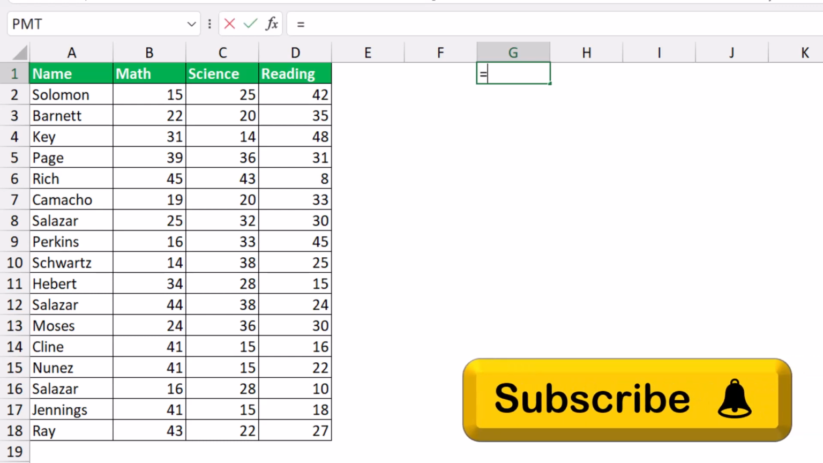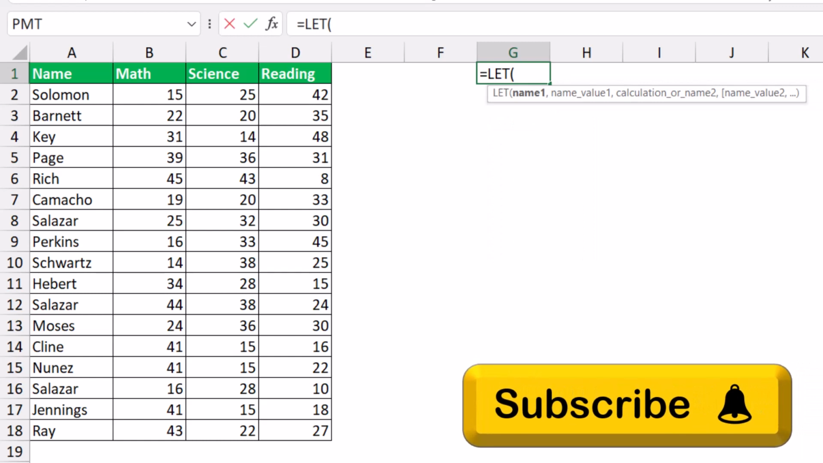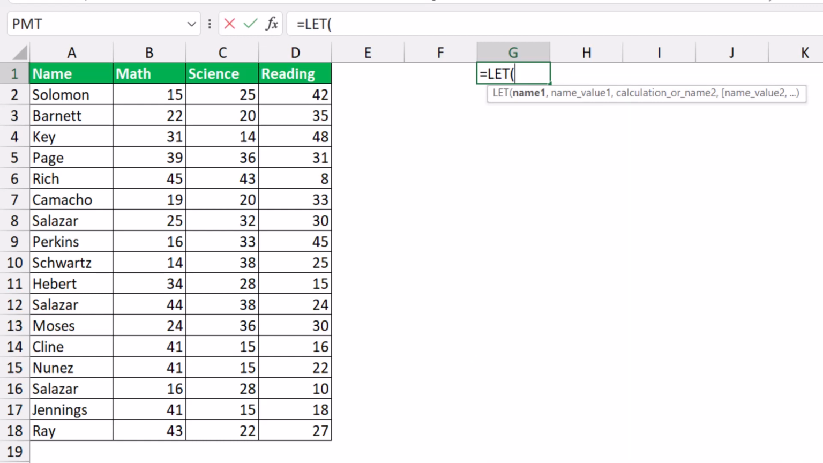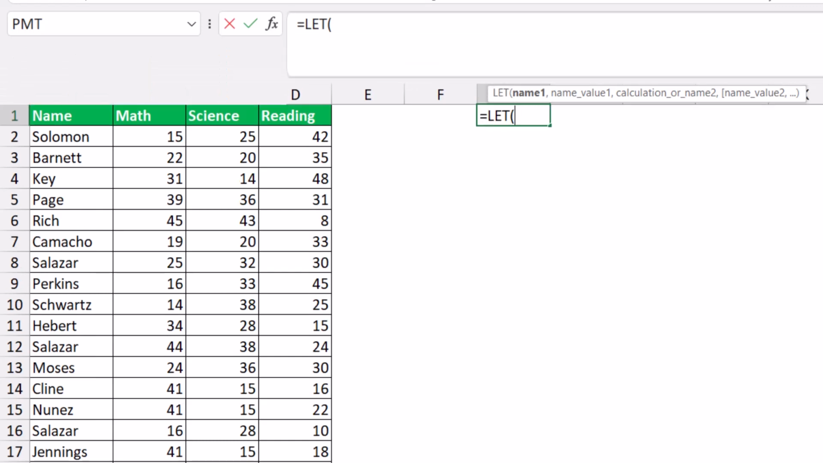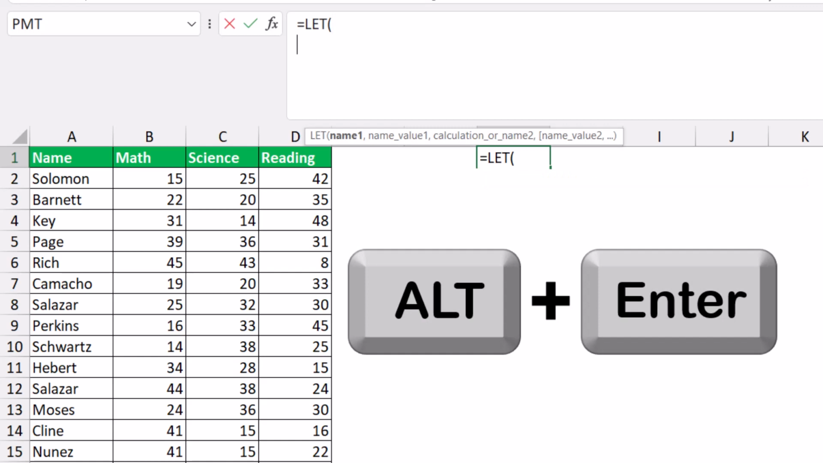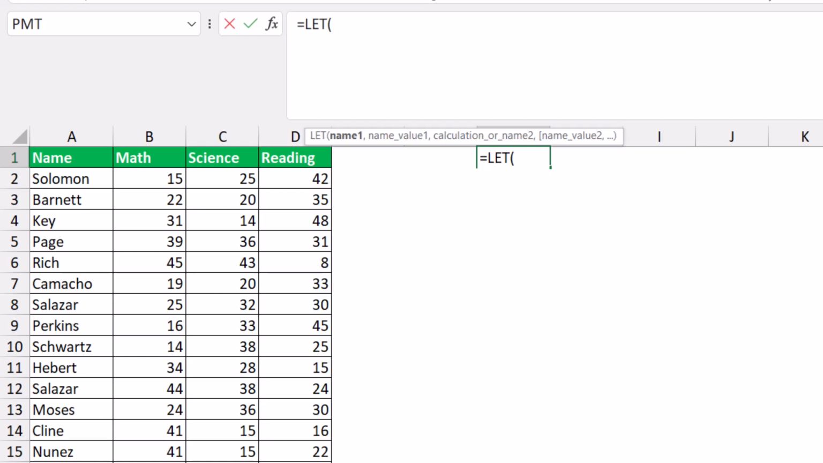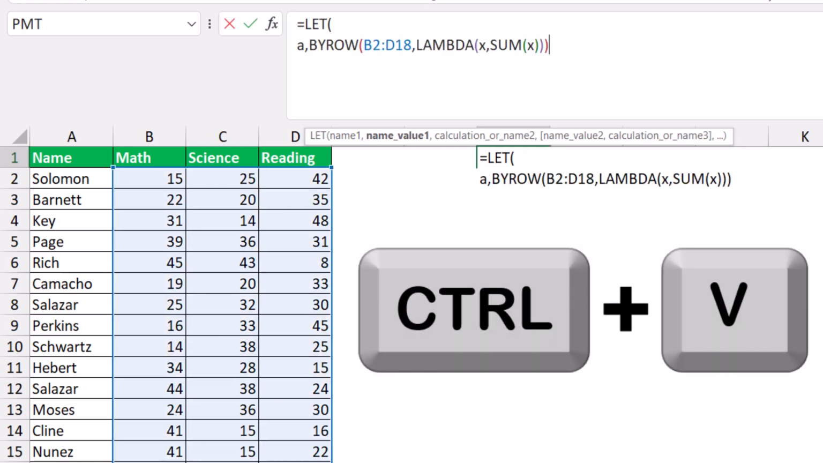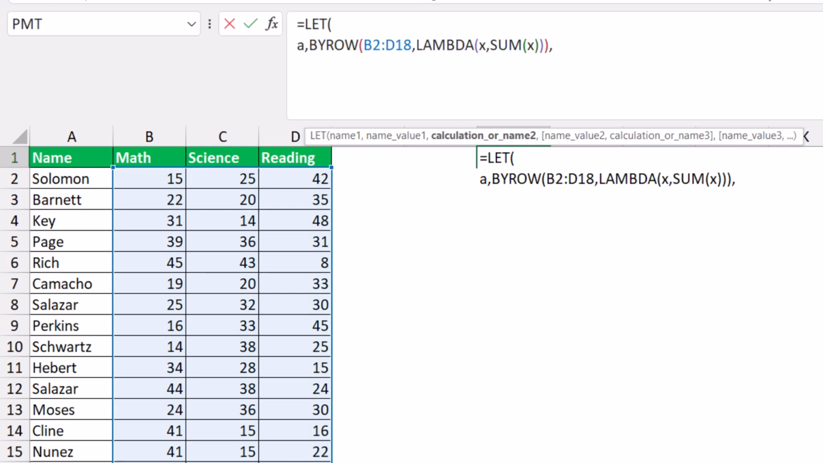So I type =LET. The LET function allows me to create variables, assign values to these variables, and use the name of the variable in other functions. Let me expand the formula bar so that you can see my function on multiple lines. I hit Alt-Enter to move to the next line, and the first variable, I can give it any name. It will store the BYROW function. Let's give it the name A. I type a comma, and what's the value for the A variable? It's the BYROW function that I pasted at this position. I type a comma, Alt-Enter to move to the next line.